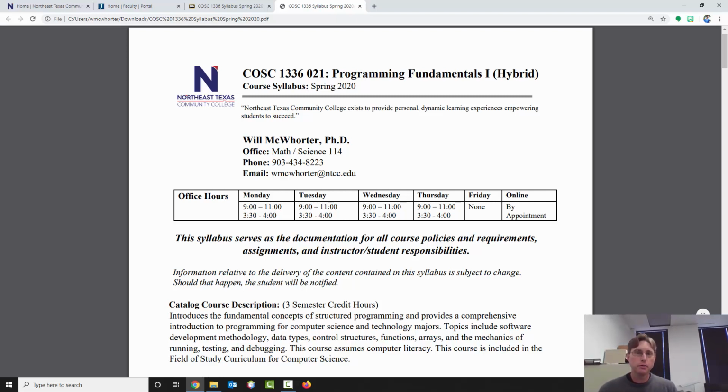All right, my name is Will McWhorter. I'm a full-time computer science faculty member here at the college. I've had most of you in class before, but there's a couple that I haven't. So real quick, my backstory and history.